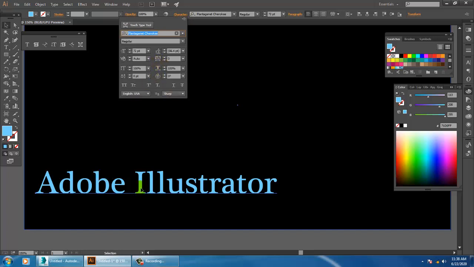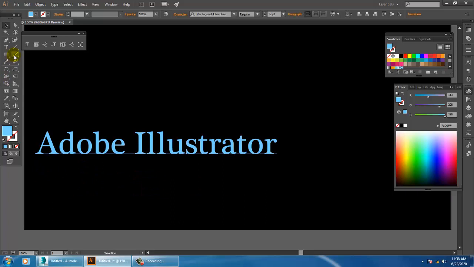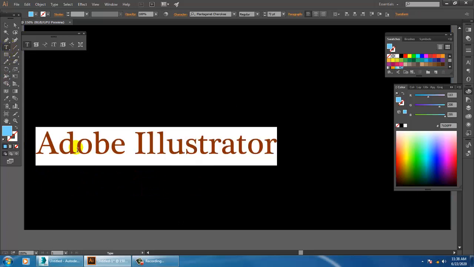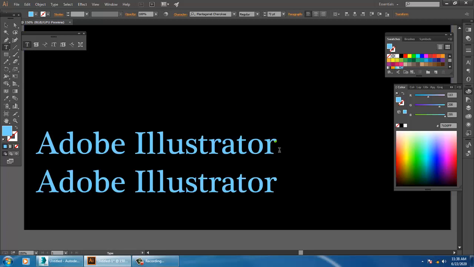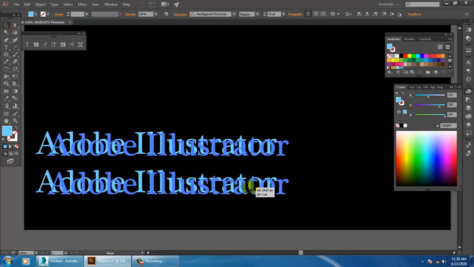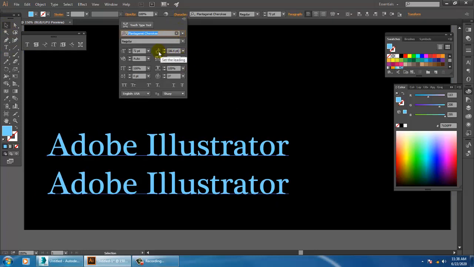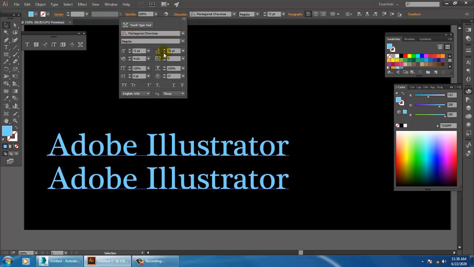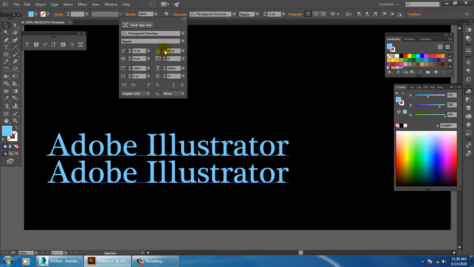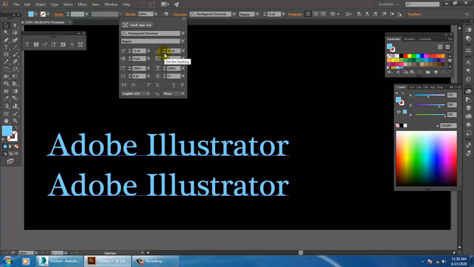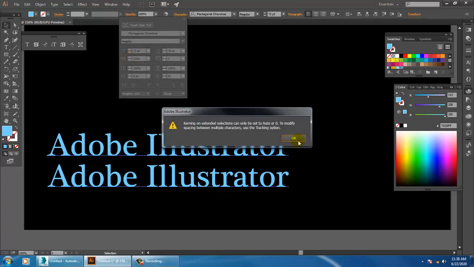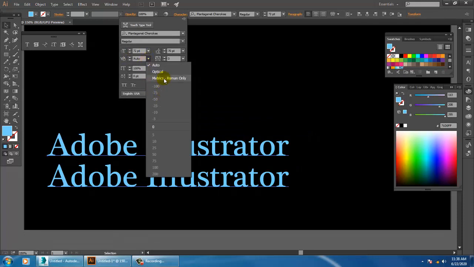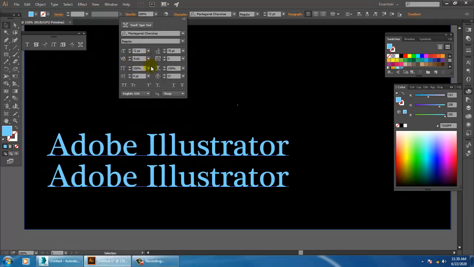Now let's select this, Control C, that is for copy. Let's enter and paste it again. Now if I select this and go into the character panel, you have an option called set the leading. If you use this, you can increase or decrease the distance between two lines. That's your leading over here. Then there are the auto and optical options, that's your kerning between two characters.